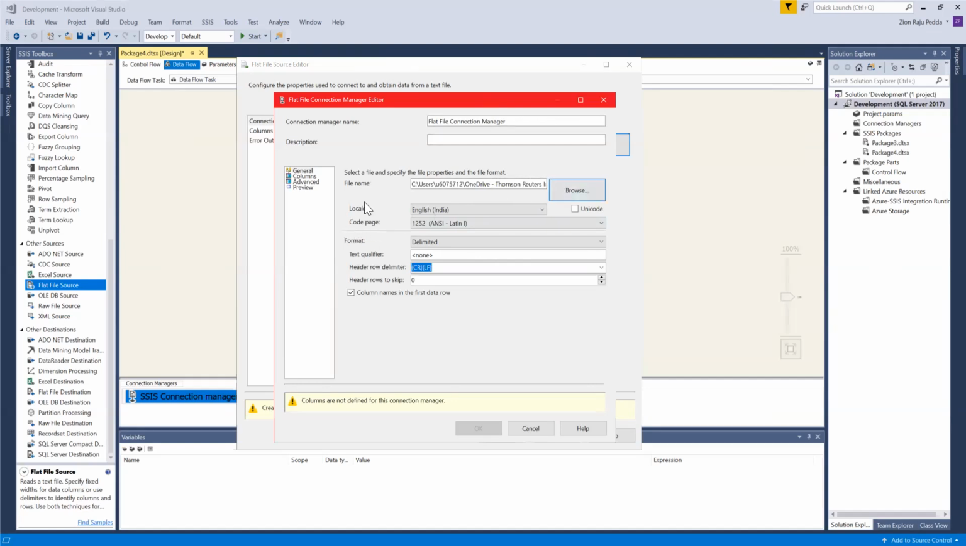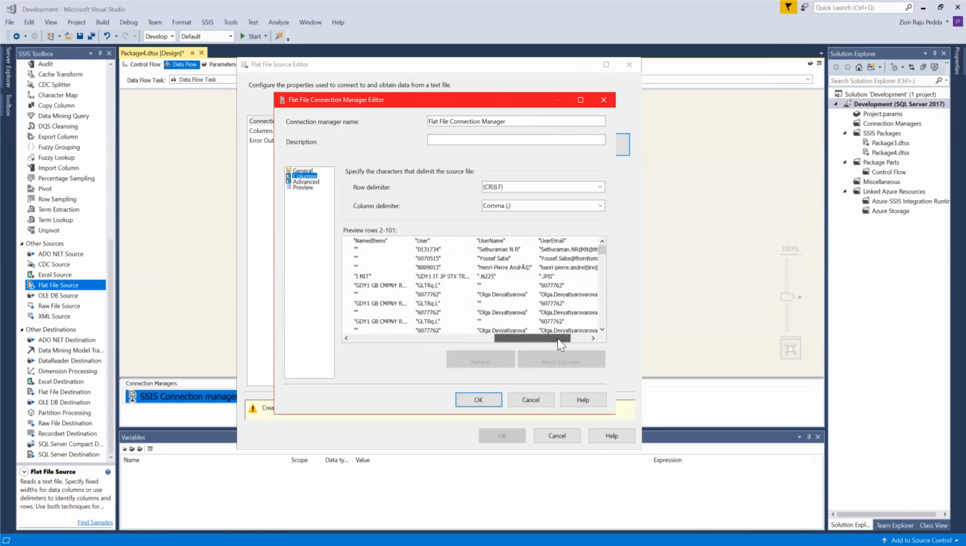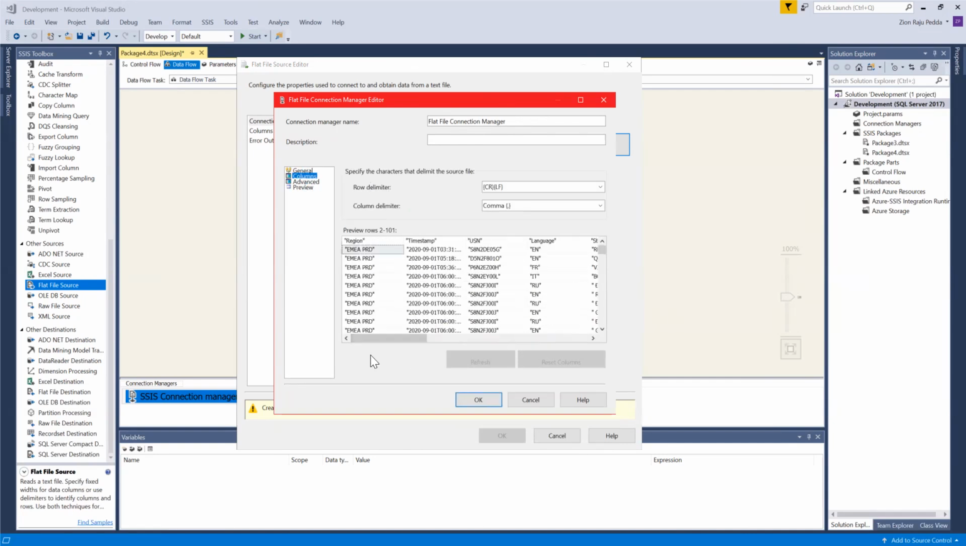So these are all the different options available: in which format the file is, whatever the delimiter is. And for the text qualifier, we don't have one. We'll talk about these options. And you have some header rows to skip. You can see all the columns available here, and this data. We're just previewing that.